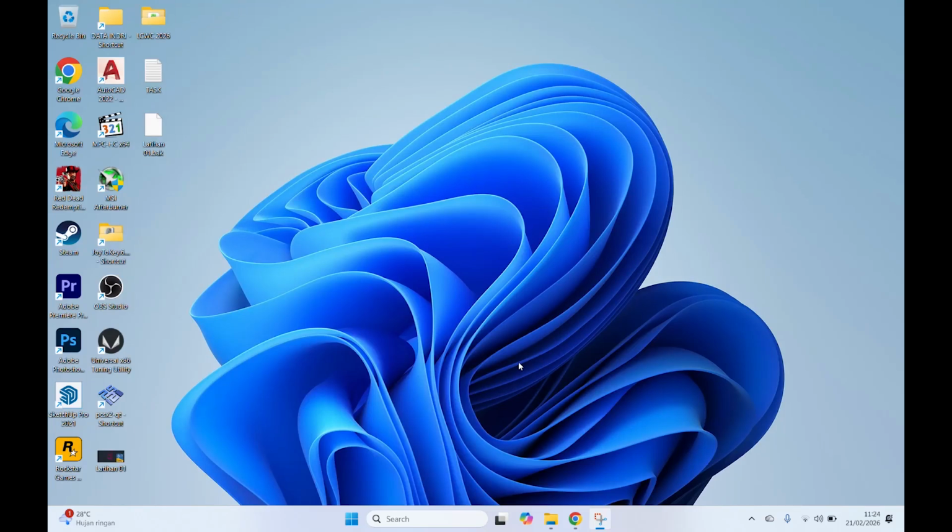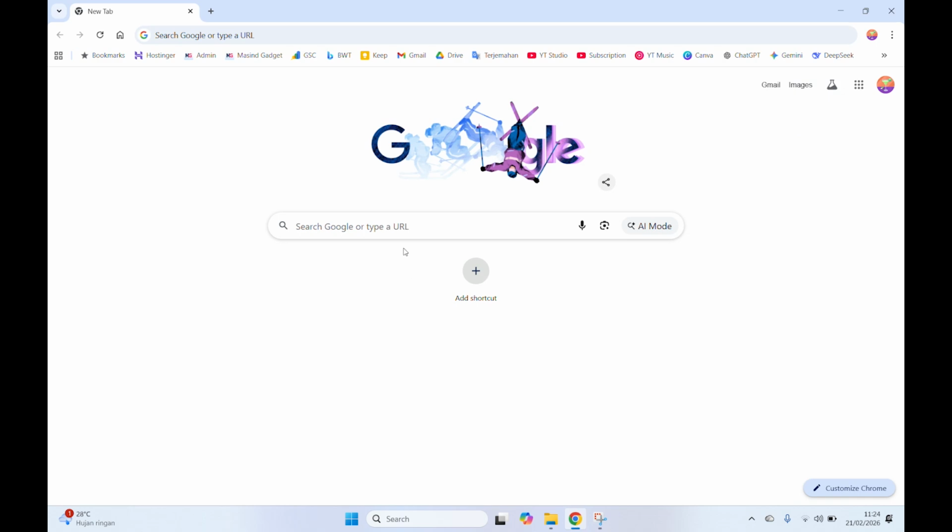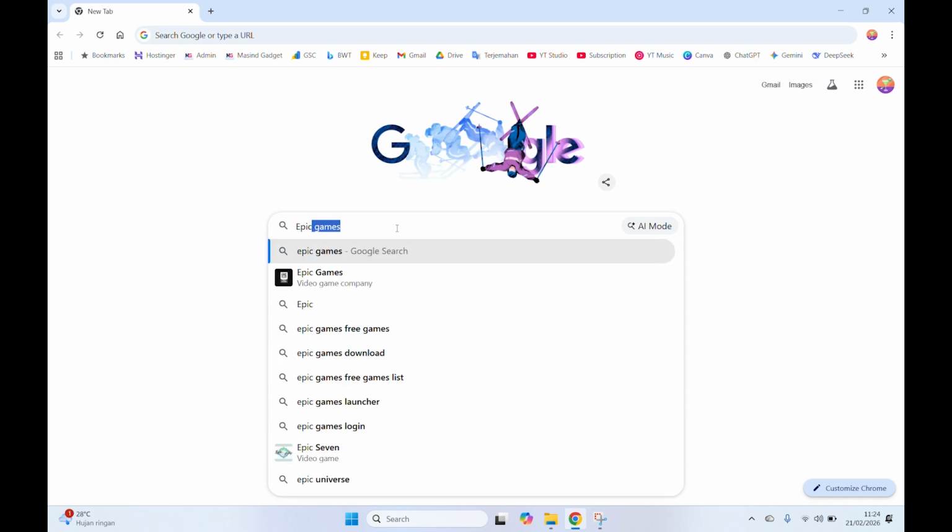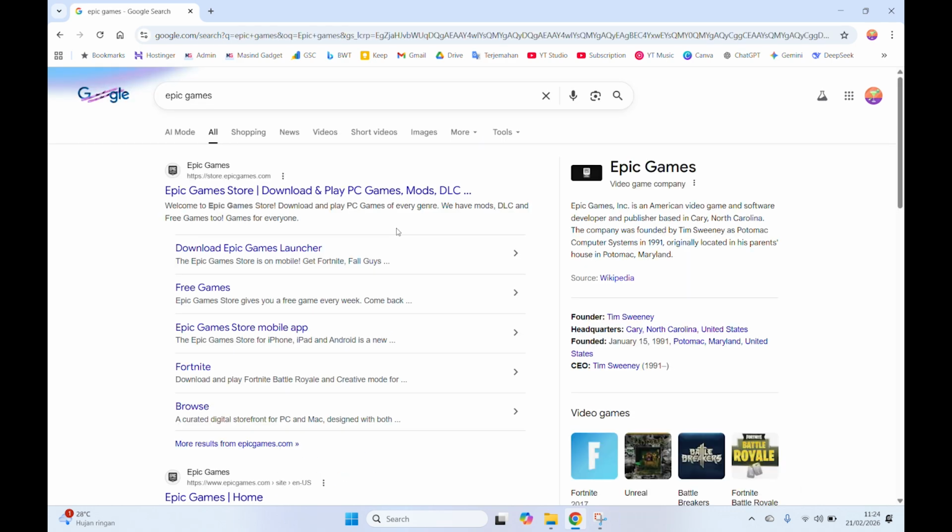If you are new to PC gaming and want to install Epic Games on Windows, this 2026 tutorial is perfect for you. We start by opening the browser application and typing Epic Games in the search. You will find the Epic Games website, and to make it simple, you can click on Download Epic Games Launcher.